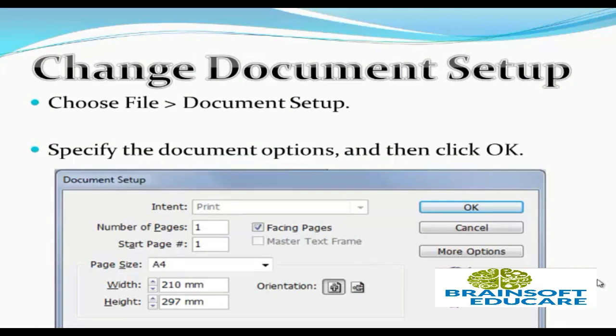Change document setup. Choose File, then click on Document Setup. Specify the document options and then click OK. In intent, you can choose Print or Web. Number of pages, then Start Page, Facing Pages, Master Text Frame, and then we can choose page size, width, height, portrait, and landscape. Then click OK.